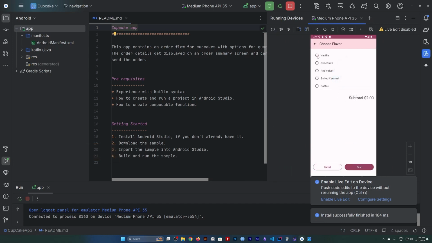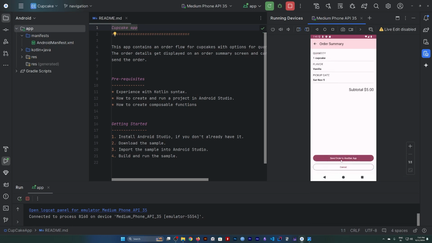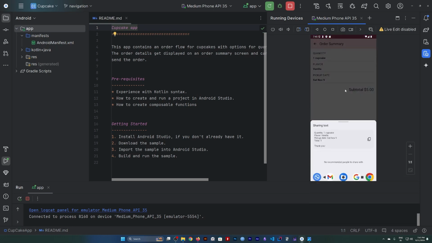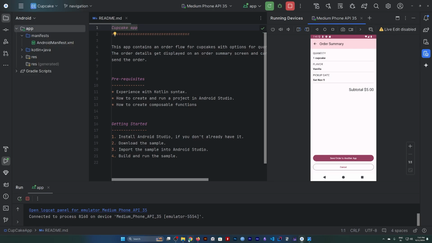Okay, this navigation branch has completed the project. Okay, that's pretty much it.